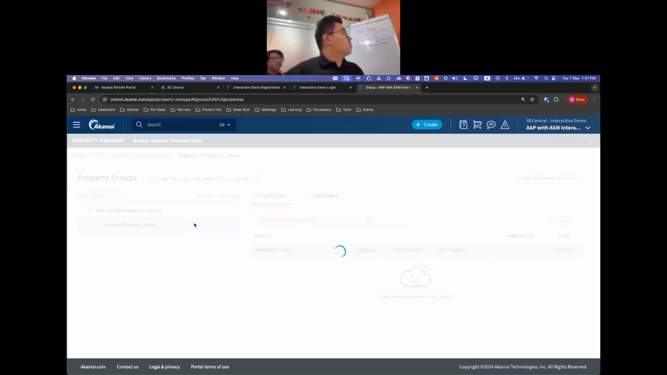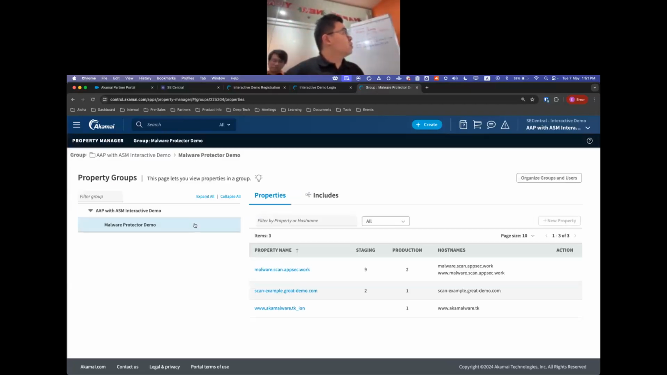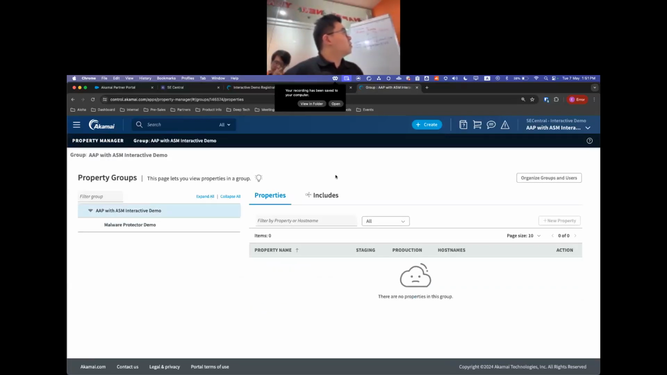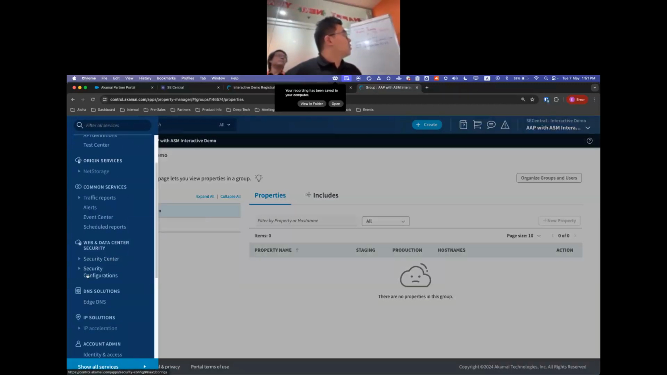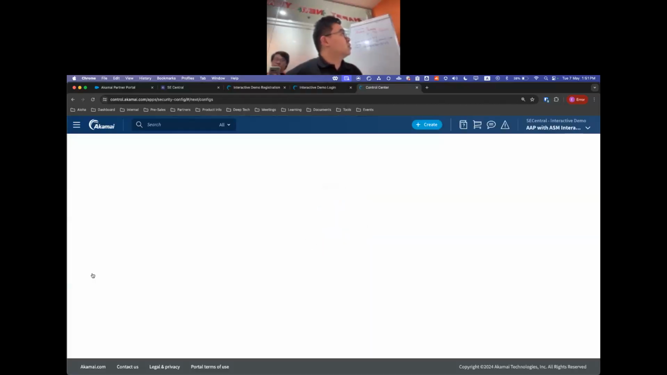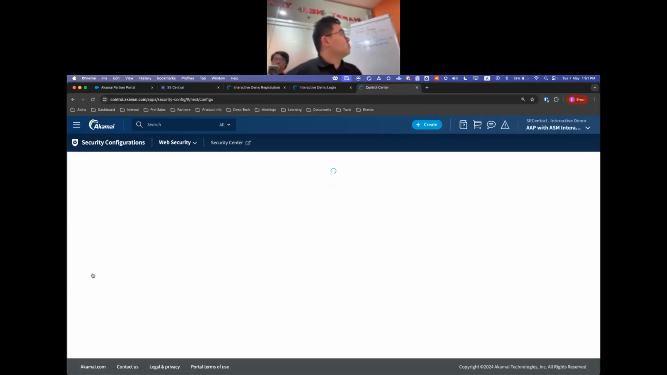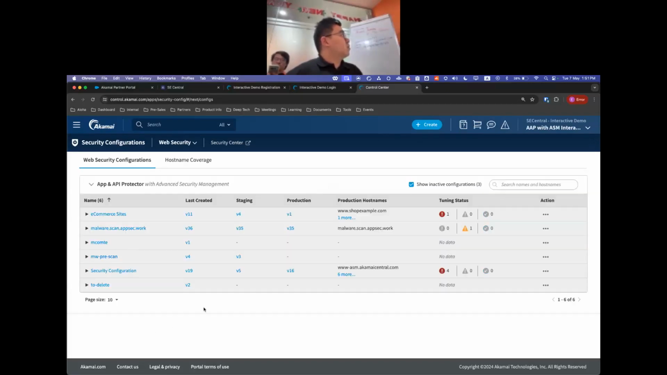Okay, so it seems like there's no domain here. There should be a domain, but it's okay. In that case, we show them the security configuration. That's where you can introduce to them. This is our security configuration page where you can show them how we create the configuration, and then you will see the list of configurations.